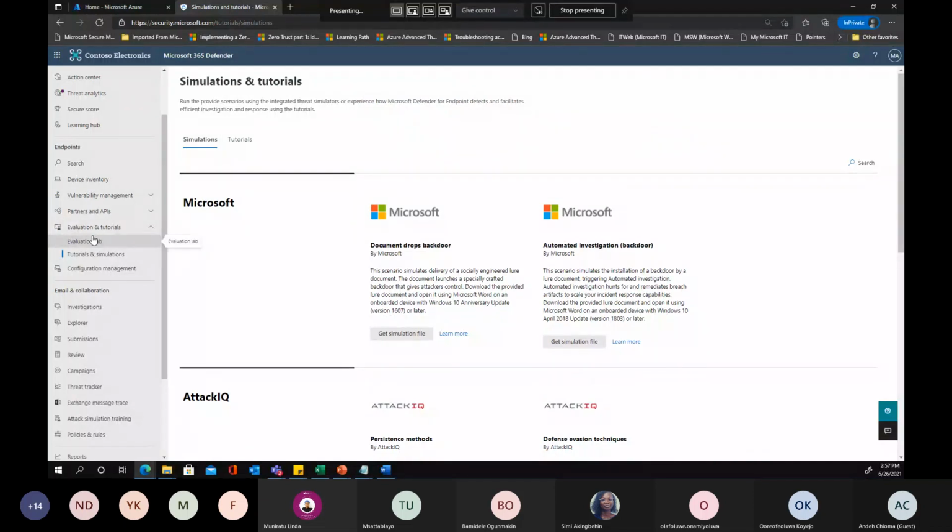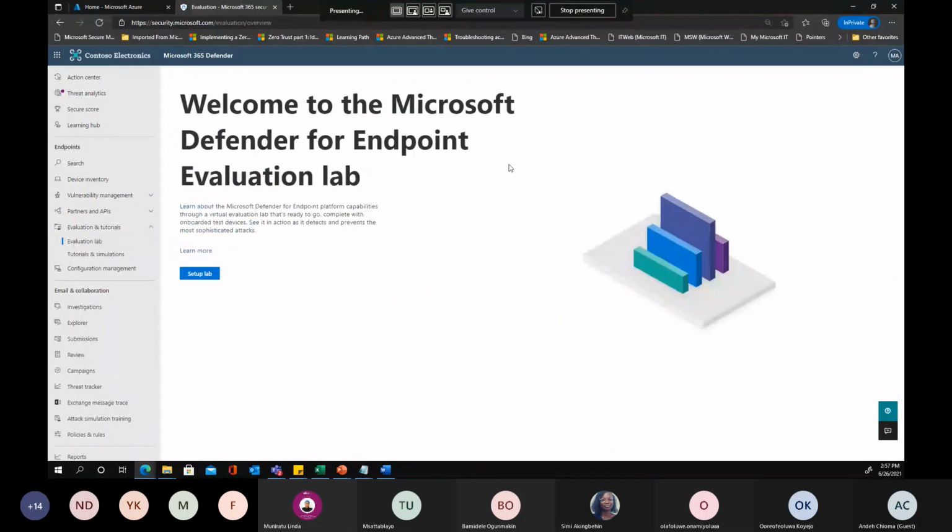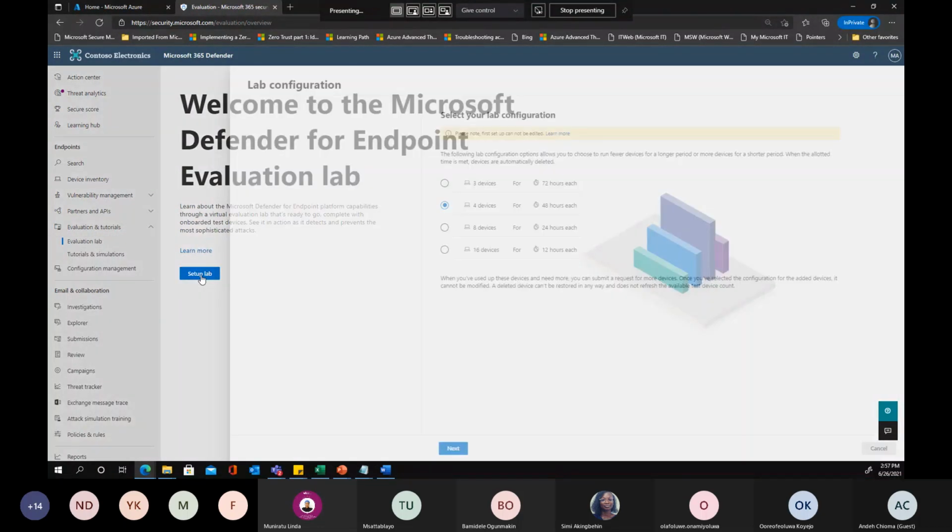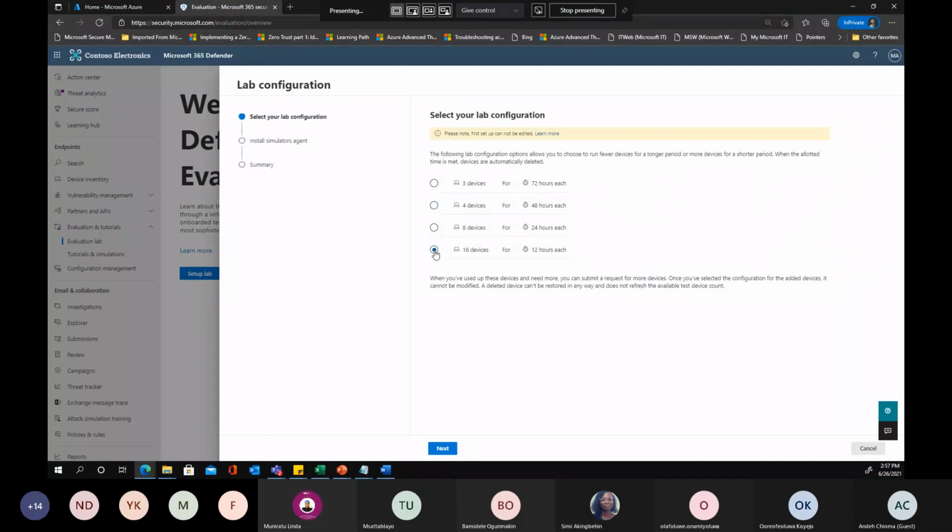In the evaluation lab, I'm going to set up the lab here. This lab allows us to do 16 devices for 12 hours each. It means if you launch these devices and want to use them, you should be conversant of how much time you would use. My suggestion is I would provision these devices to give 12 hours each. We have 16 of them.